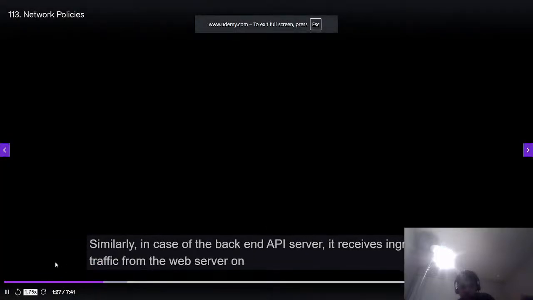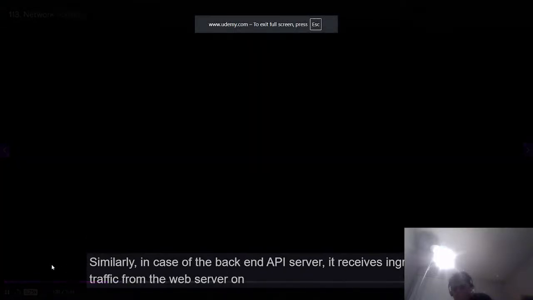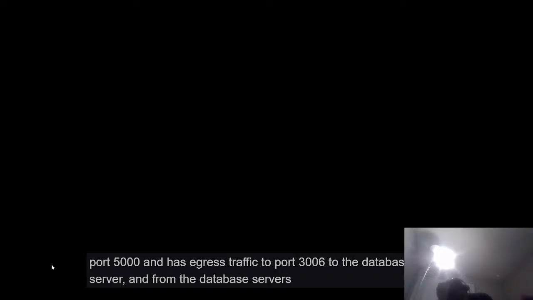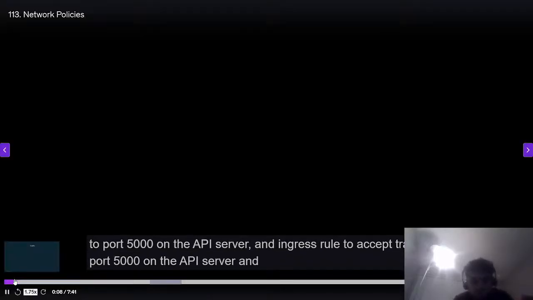Similarly, in case of the backend API server, it receives ingress traffic from the web server on port 5000 and has egress traffic to port 3306 to the database server. And from the database server's perspective, it receives ingress traffic on port 3306 from the API server. If we were to list the rules required to get this working, we would have an ingress rule that is required to accept HTTP traffic on port 80 on the web server, an egress rule to allow traffic from the web server to port 5000 on the API server, an ingress rule to accept traffic on port 5000 on the API server, and then I just wanted to.